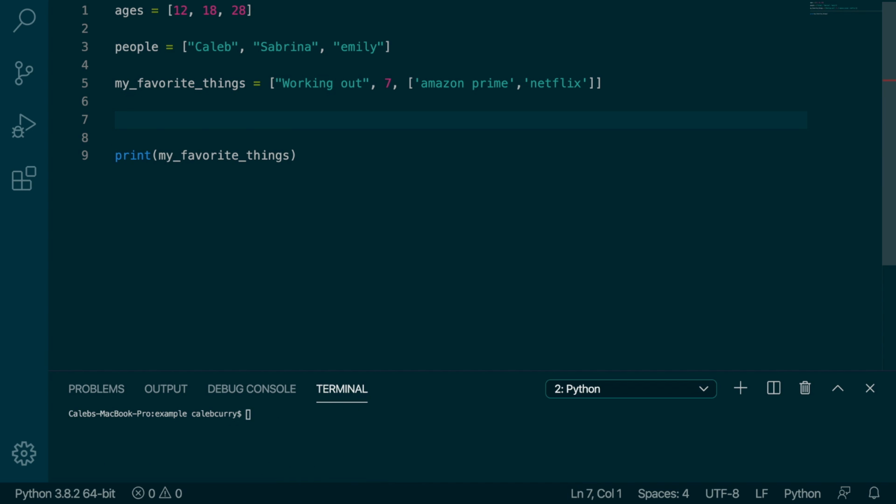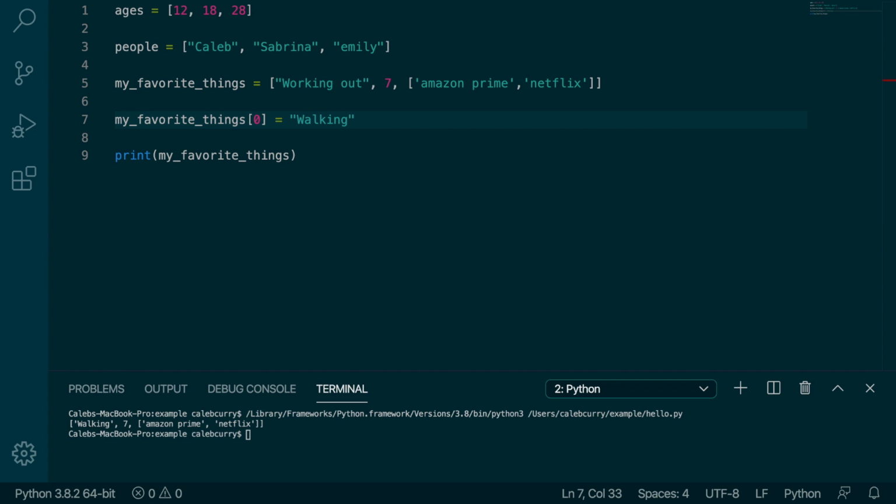Similar to how you would grab an element with a string using an index, you can do that with a list. So you just say my favorite things, and then inside square brackets we could put a 0 for the first thing. And then you can change that to some other value. So let's put something a little less extreme in here, such as walking, and then we can print this.